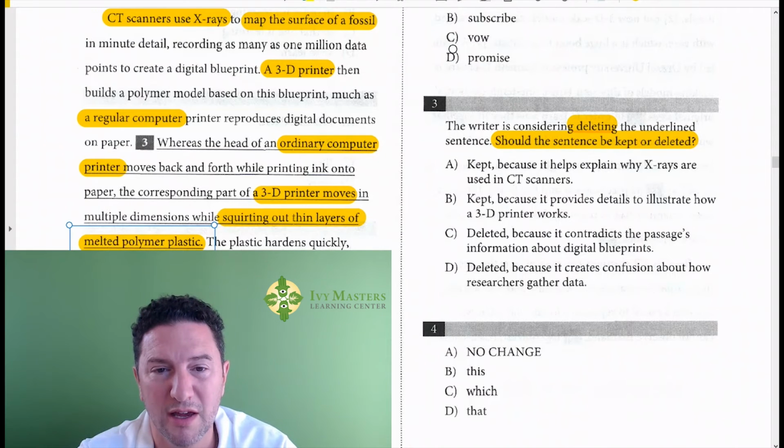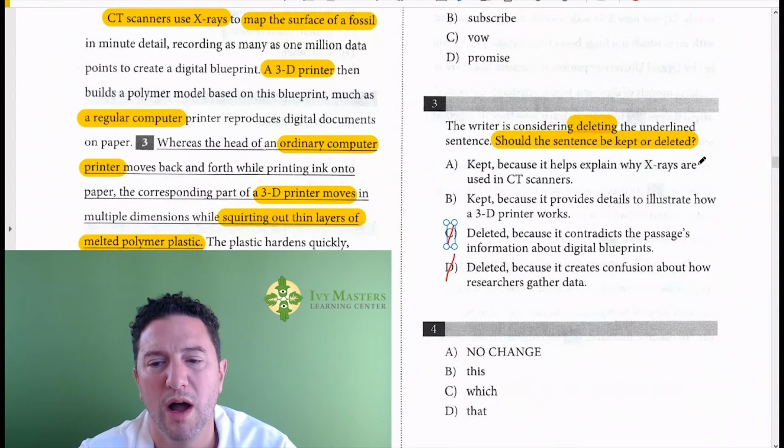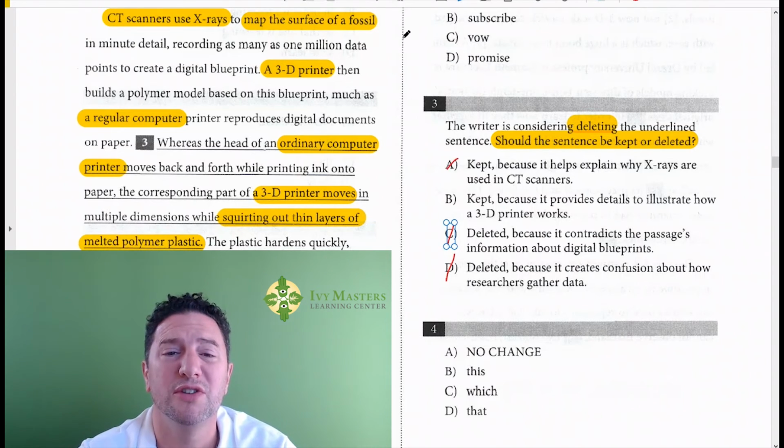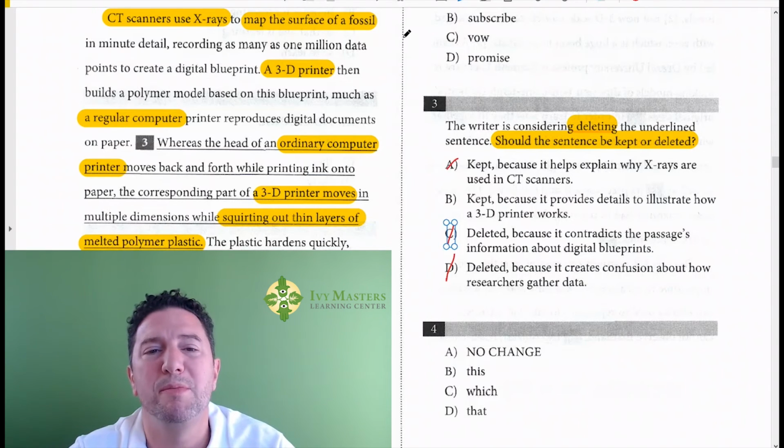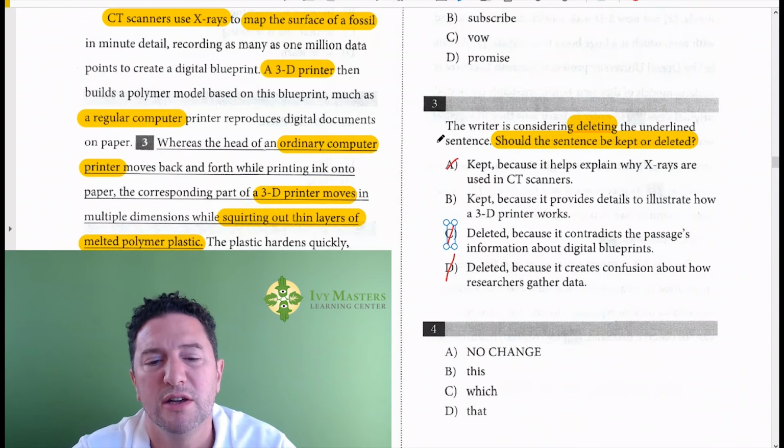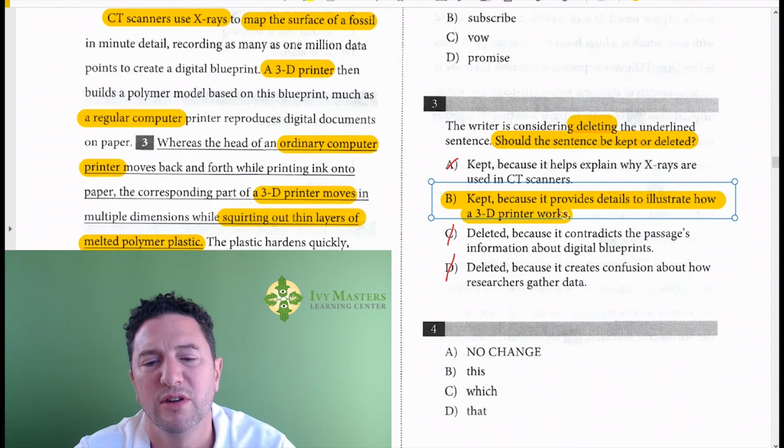So it looks like we should keep it, but we've got to make sure one of the kept answers works. Kept because it explains why X-rays are used in CT scanners. Doesn't seem to be doing that. It seems to be making a comparison to the ordinary computer printer so that we could understand a 3D printer better. It's giving us a more familiar basis with the computer printer. The answer is be kept because it provides details to illustrate how a 3D printer works. That is going to be our answer.